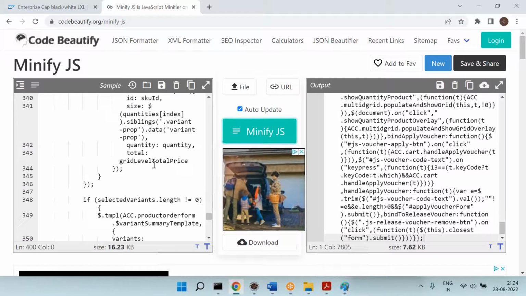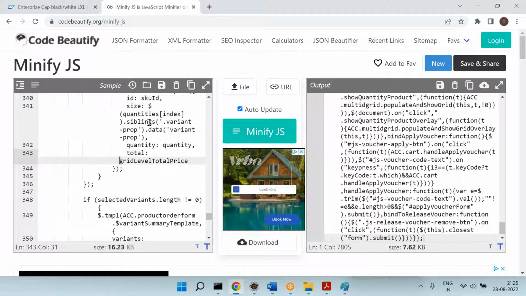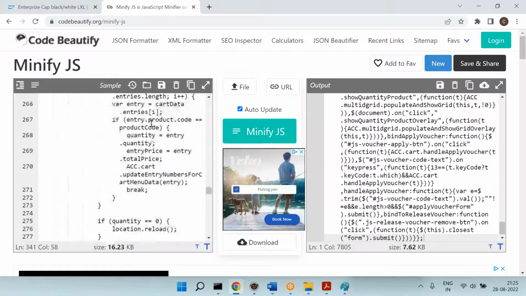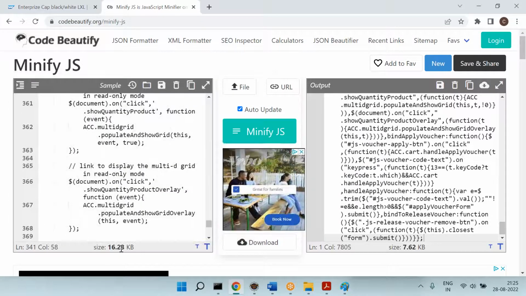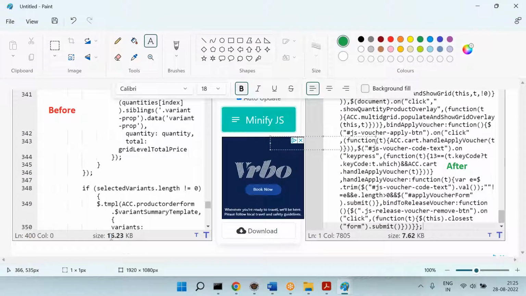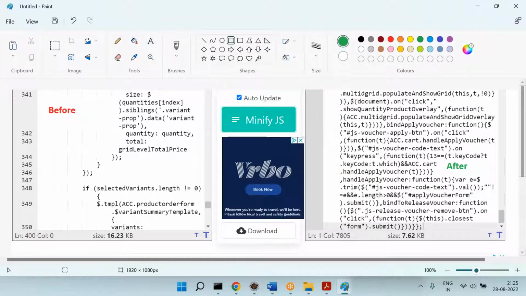Now, if I don't do the minification, there are so many spaces, new lines, extra characters, and so many more. What is the total size of the file? Before, 16.23. Now, after minification, what is the size? 7 point something. Here, no spaces, no new lines, no extra characters, no special characters. Everything is removed, and now it's like this.